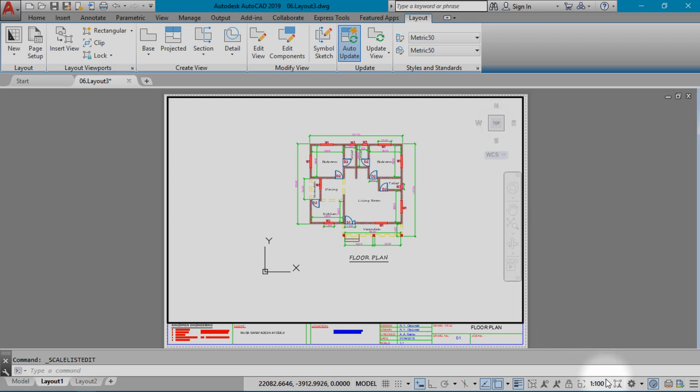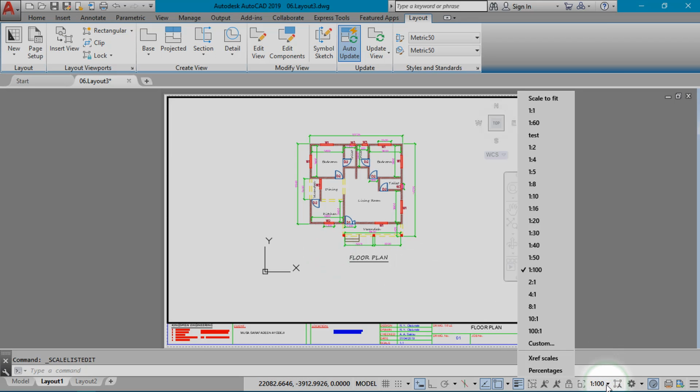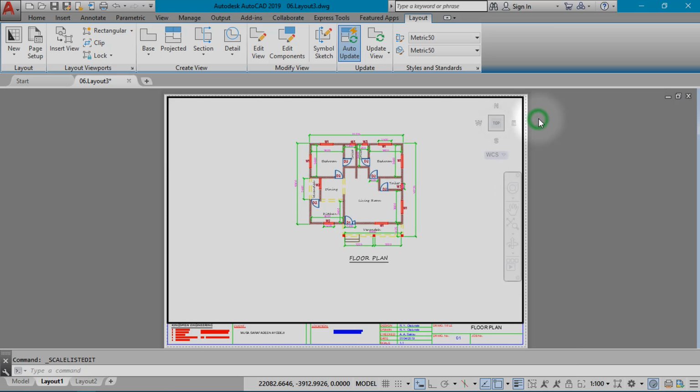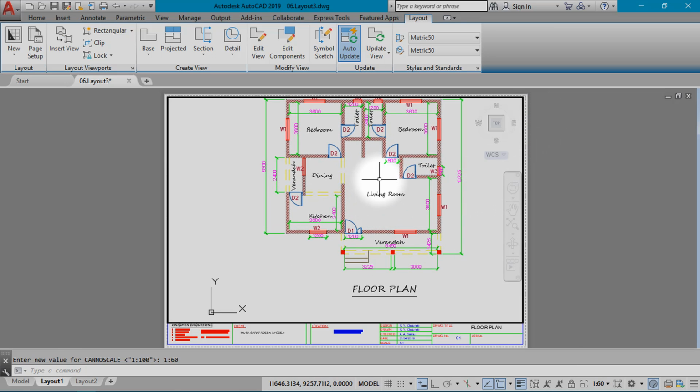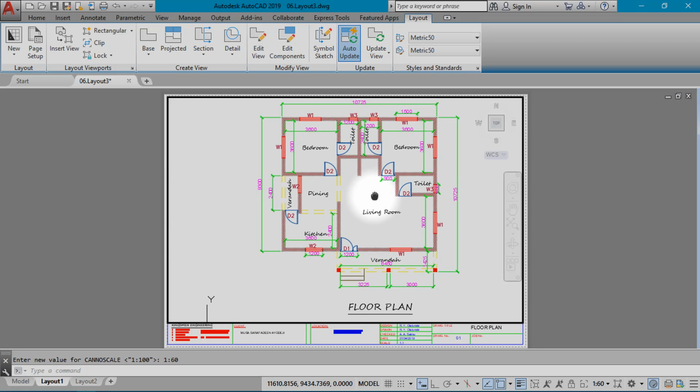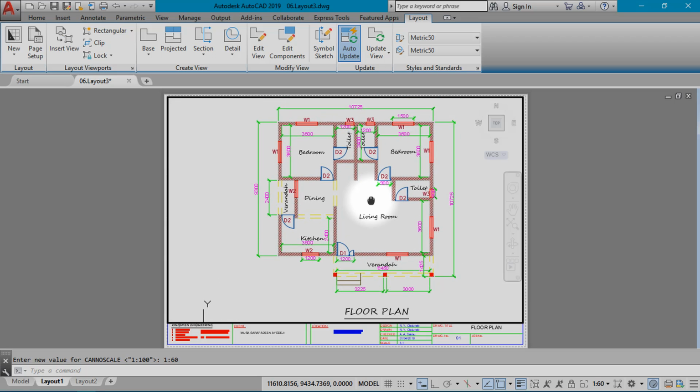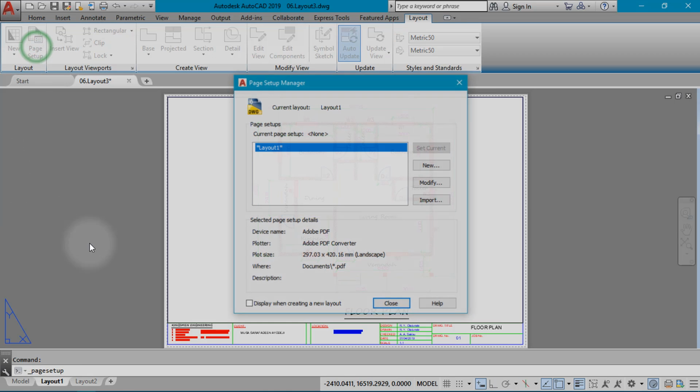So now I can come here under the scale factor again and select 1:60 here, and see now that it looks like my drawing will fit. So I just need to pan it a bit and it's okay. So before we go far again, under the page setup, there's something I want to show us.